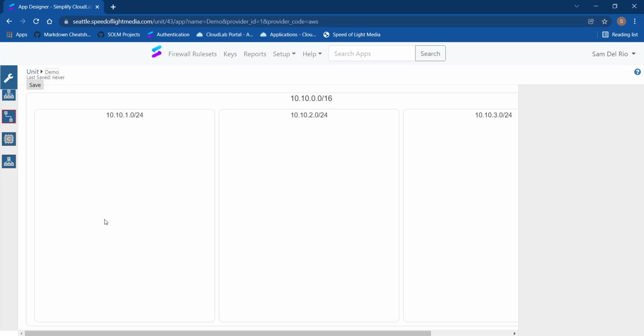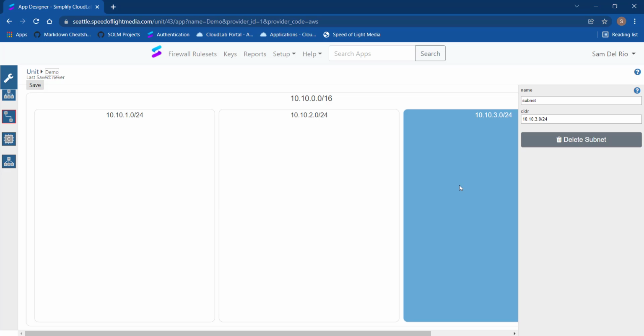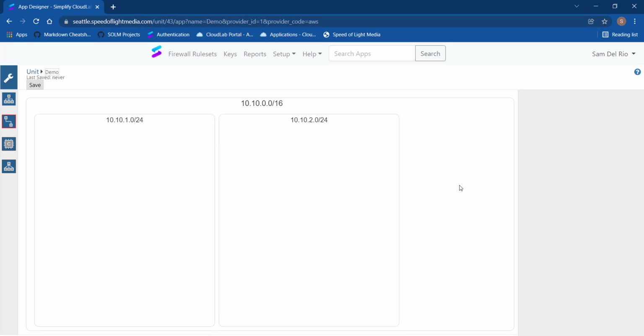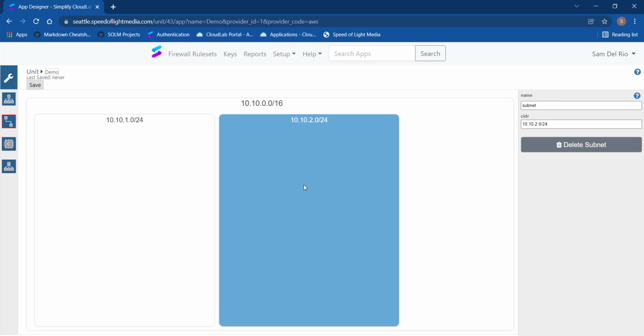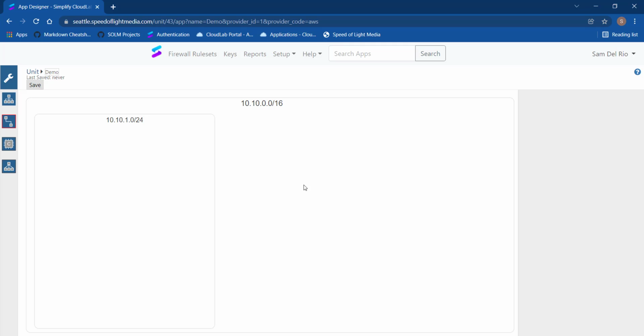Now, these three subnets will automatically be able to communicate with each other. AWS handles that all in the background. The routing is done for you automatically. Now, if I ever need to delete one of these subnets, I simply click on the one I want to delete and hit my delete button, and it will remove the subnet for me automatically.